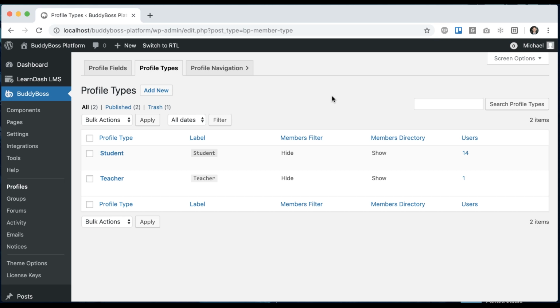In this tutorial, I'm going to show you how to let your users self-select their own profile type while registering and also while editing their profile logged in. This is based on customer feedback. People have been asking for this feature and now we've added it.